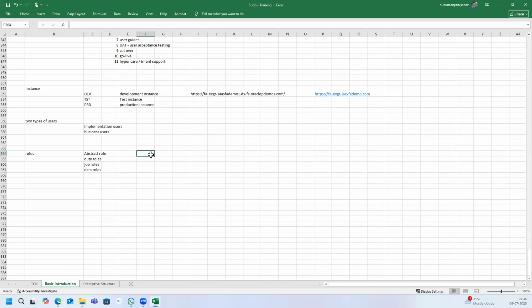Okay. Abstract roles are common in nature, like employee. Employee is an abstract role, and by default you will get access to check your pay slips and apply for leaves. That is an abstract role. A duty role is a specific functionality access, like creating a requisition, creating a purchase order, receiving items, something like that. A specific functionality is called a duty.